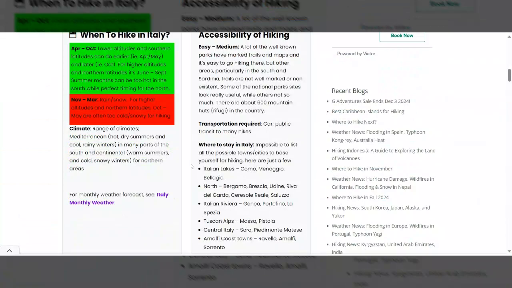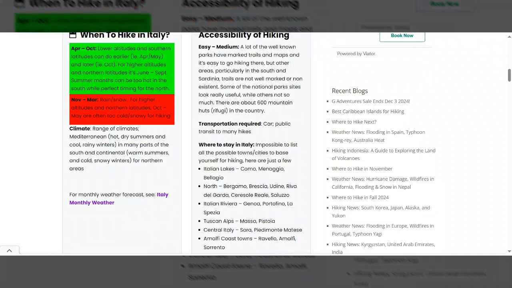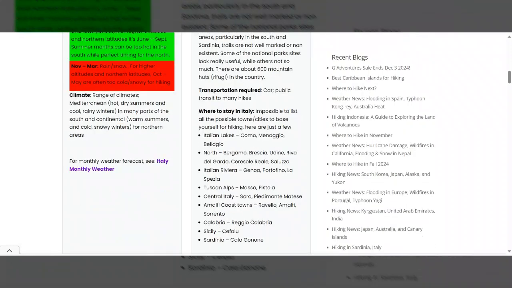And this section, accessibility of hiking, gives you an idea of how easy it is to access these trails. So are there well-marked trails? Are there maps available? Is there good hiking infrastructure? So for Italy, we put easy to medium because parts of the country have really great hiking infrastructure with well-marked trails, and other parts of the country not so much. This section also gives you an idea of the transportation required and then where to stay.